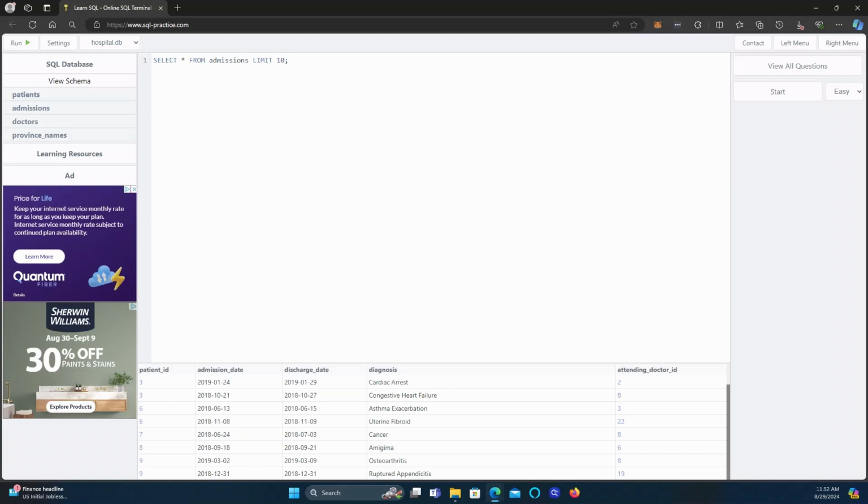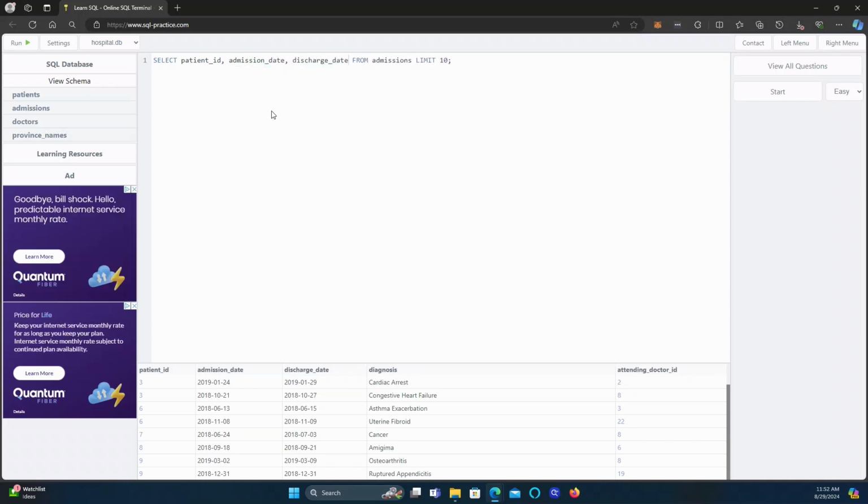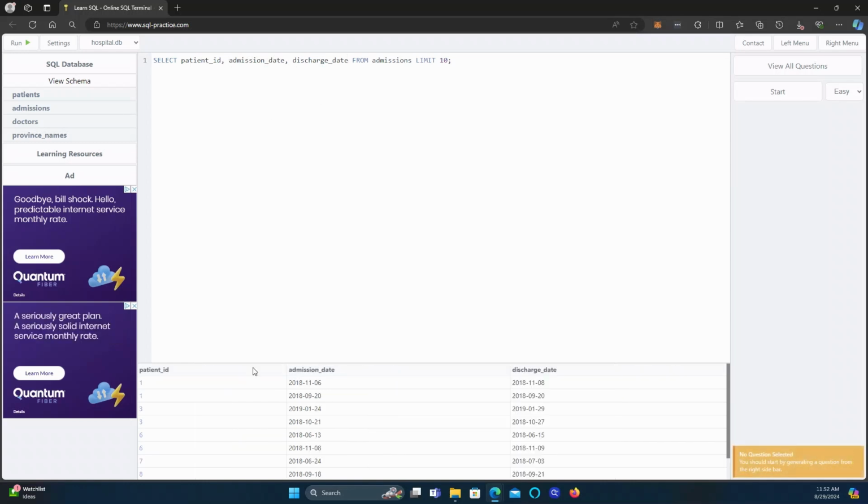But what if we only care about certain columns? Say, if we just want to see the patient and which days they were admitted in the hospital. Remember we said earlier that this star wildcard means all columns. Well, we can replace that star with just the names of the columns that we want. So let's replace it with patient ID, you gotta spell it right, patient ID, comma, admission date, comma, and what's the last one? Discharge date. So now when we run that, it returns only the columns listed, and because we kept limit on the end, it only returned 10 rows.